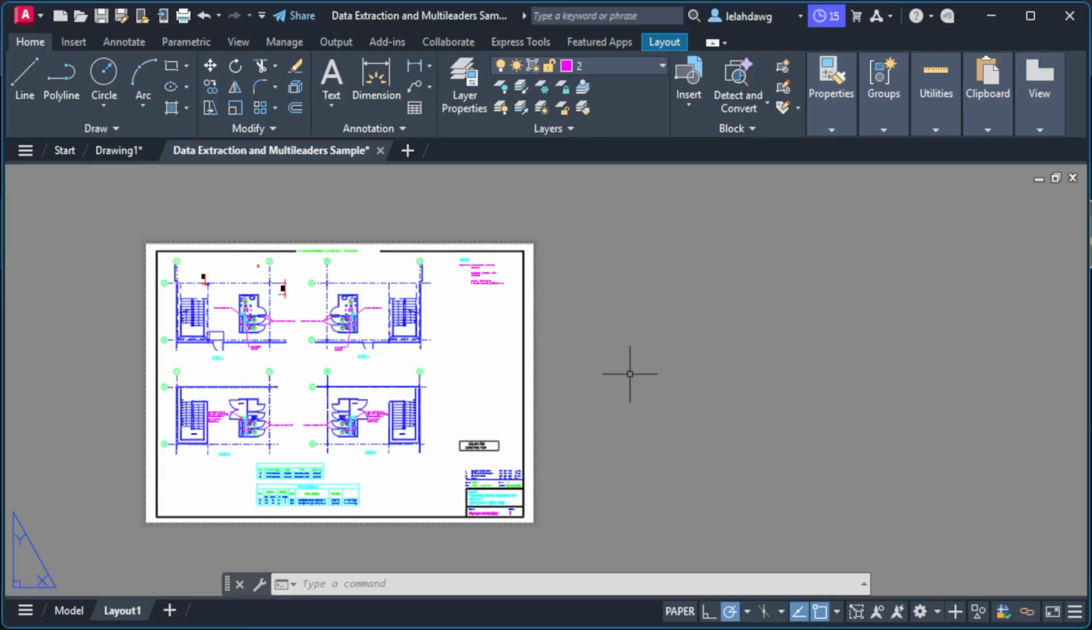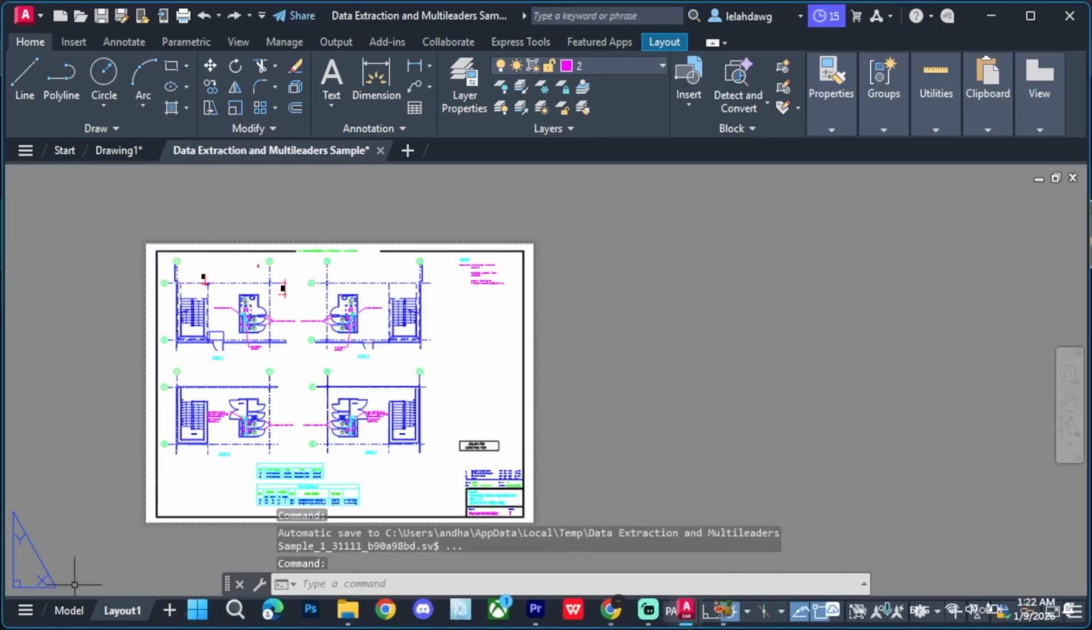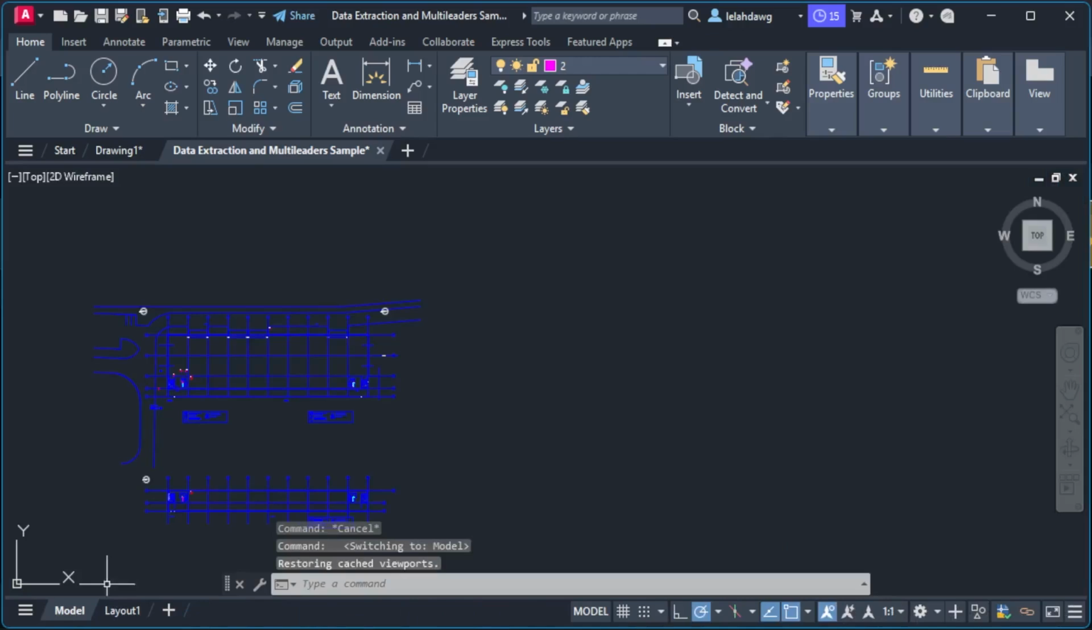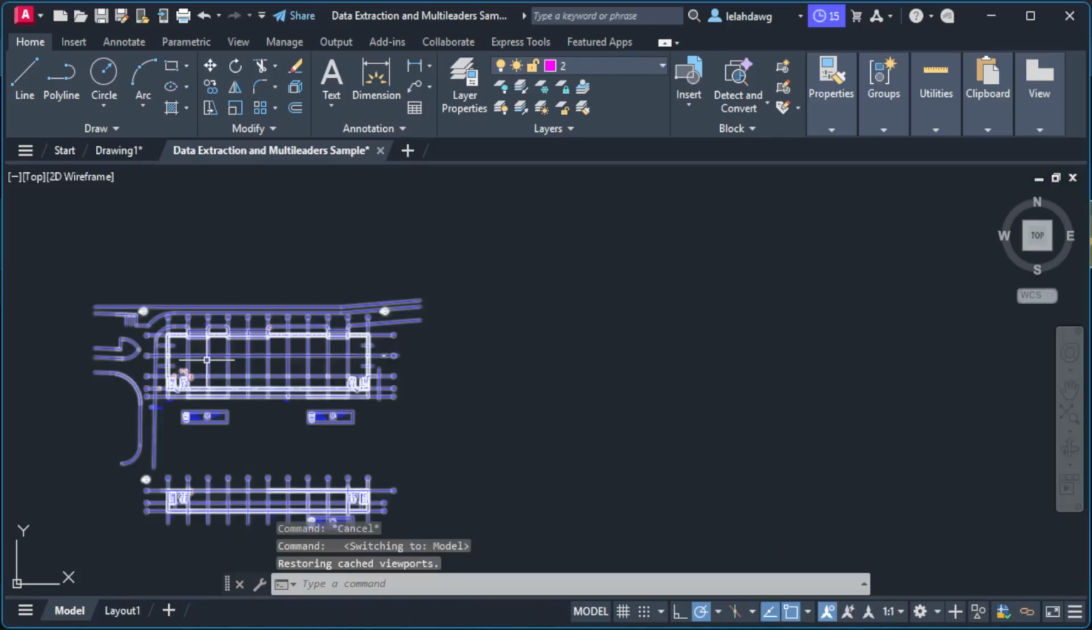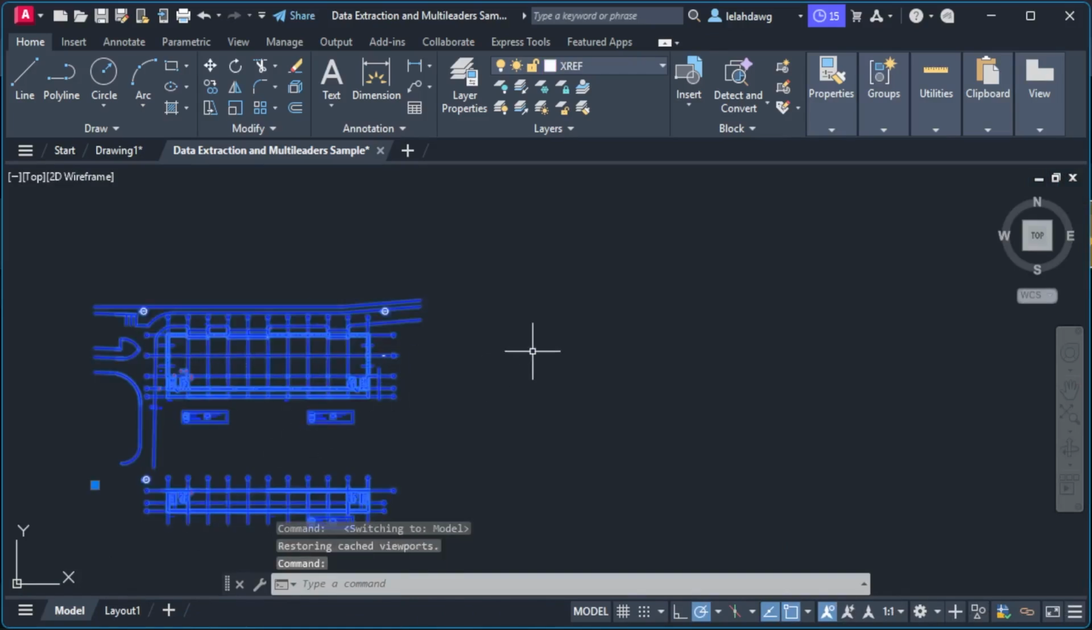Copy with base point. In model space, select your objects. Press Ctrl plus Shift plus C. This is Copy with Base Point. AutoCAD will ask you to specify base point. Click a corner or a specific intersection you know well. This gives you a handle to hold the objects by.